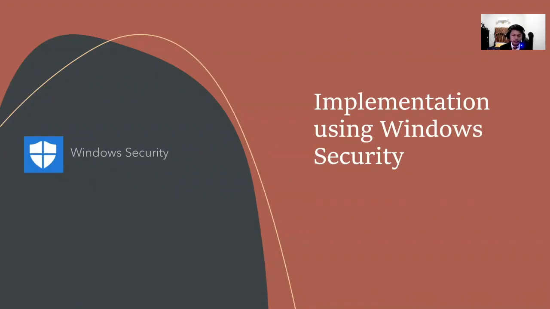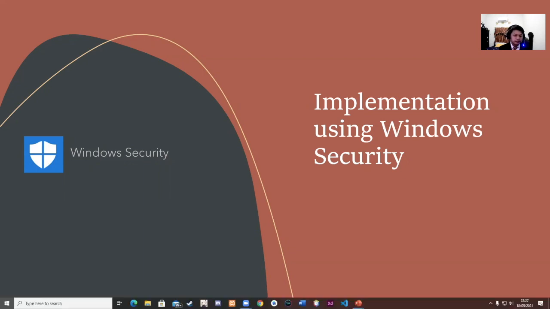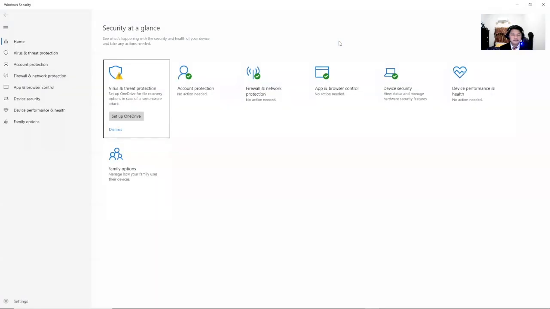And now, this is the implementation using Windows Security as an antivirus in the Windows operating system. This application is only available on Windows 8 and Windows 10. And this application provides you with virus and threat protection, account protection, firewall and network protection, app and browser control, and device security. And you can see your device performance and health in here, or family options.